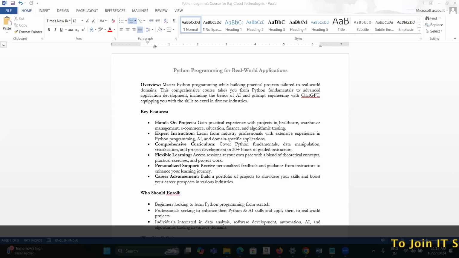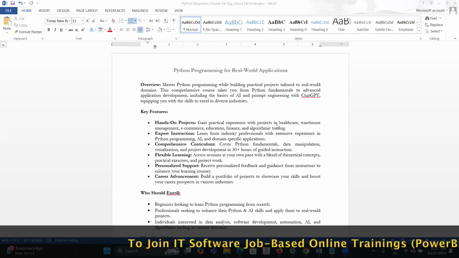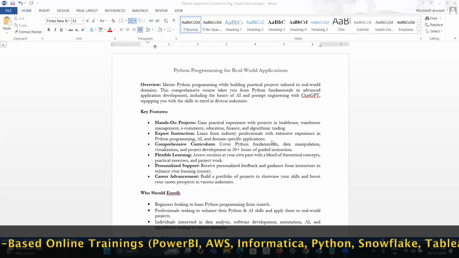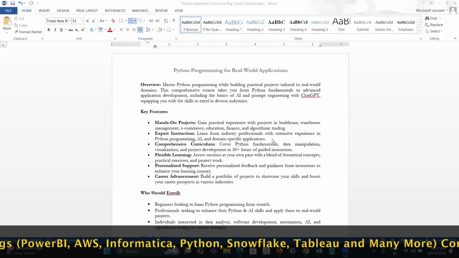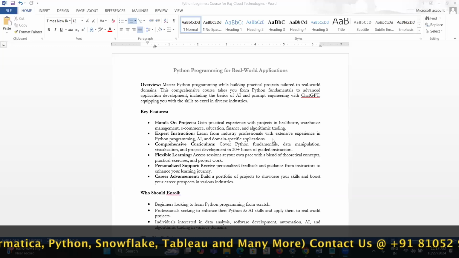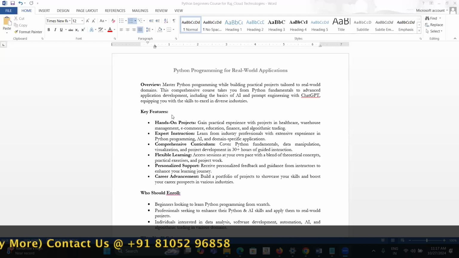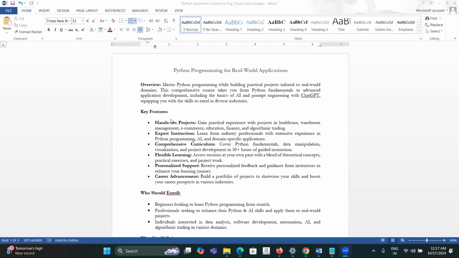It could be healthcare, warehouse management, e-commerce, education, finance, and algorithmic trading. These are the major segments in which Python and data science is being used extensively, and we are covering two of the projects based on the user's choice. We are covering these two hands-on projects.